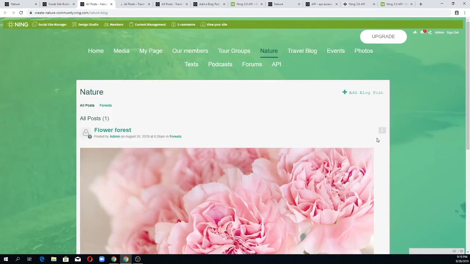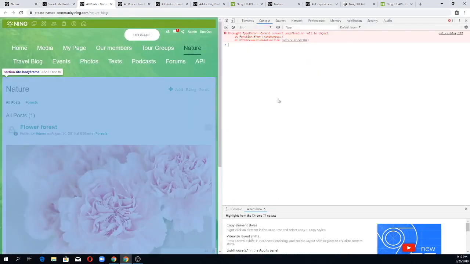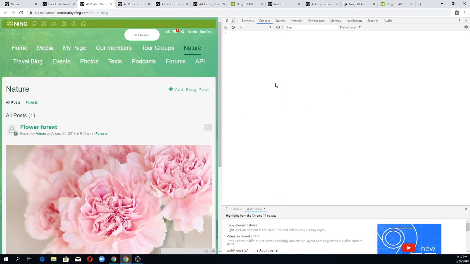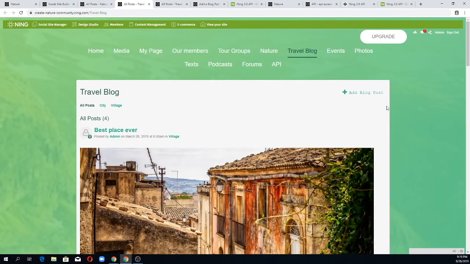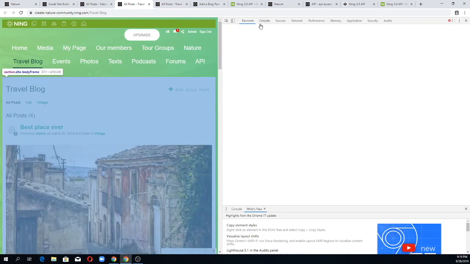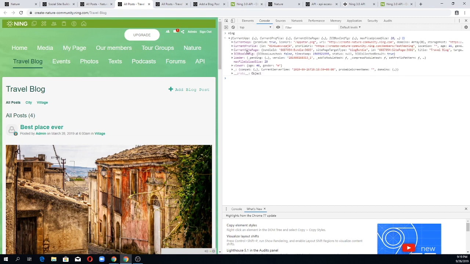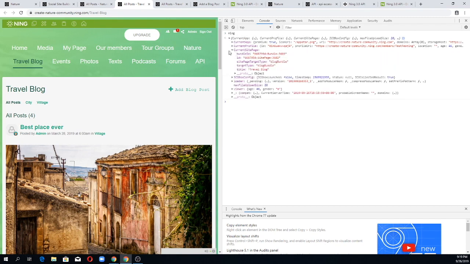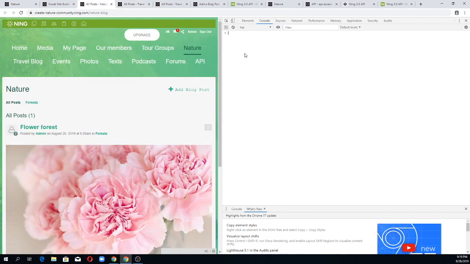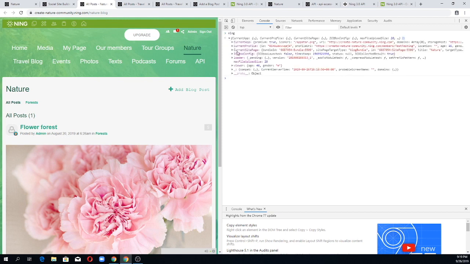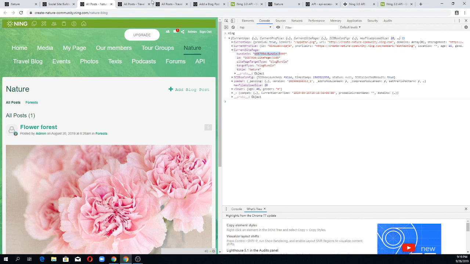So where can you get this bundle ID from, and why is it important? Because if we're going to do GET requests to get the data from the server, we would need to supply the call with the bundle ID, because otherwise it won't work. It will throw errors. So let me show you what the bundle ID is. Again, we can check this NING object. We can see that there is a current site page property here, and it contains a bundle ID. So this is a bundle ID for travel blog, and this is another bundle ID for this nature blog. So they're different, they're unique. So let's close it.